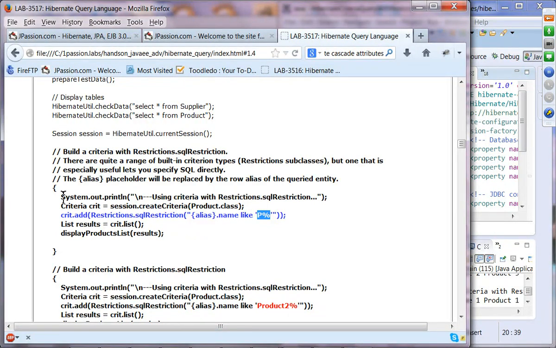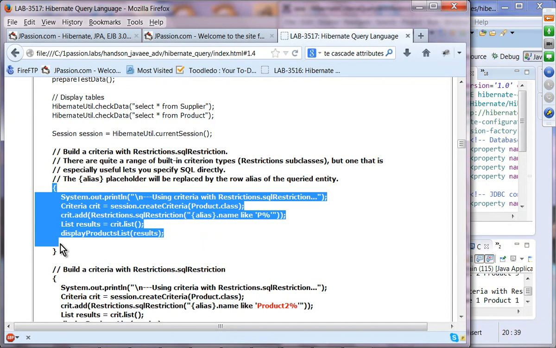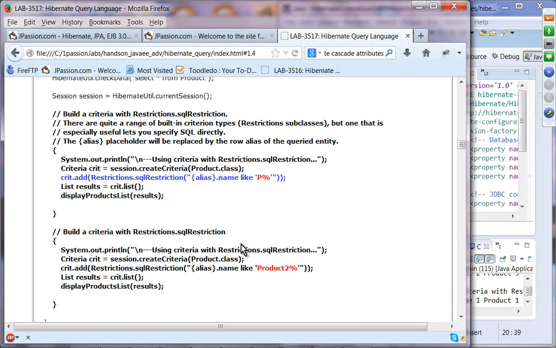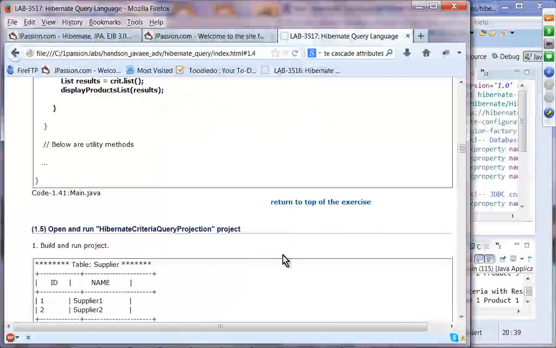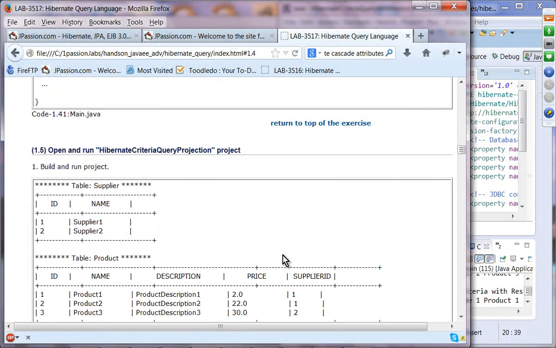Okay, so this is basically displaying the product. Now, this one is build criteria with restrictions, SQL restrictions. So how is that different? Oh, okay, so it's just different patterns. Okay, and the next one is a projection.